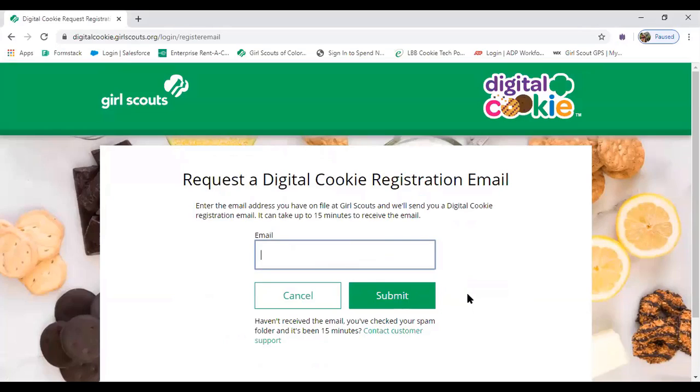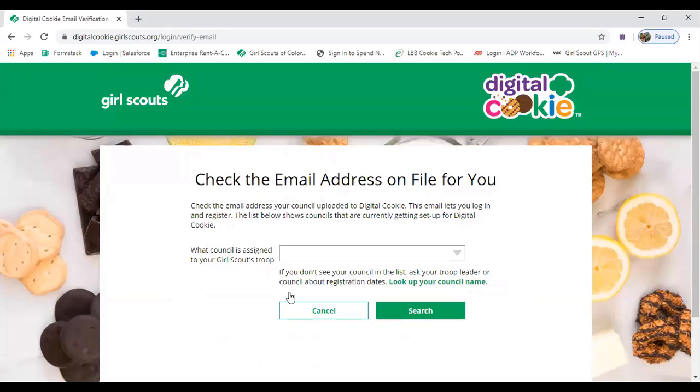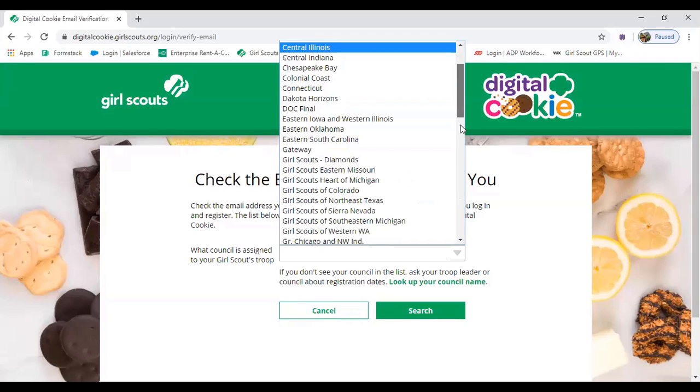They'll get the email within 15 minutes. They're going to want to check their junk or spam folder. If that doesn't work, or it says that email address is not found, then they'll come down here to check the email address that's on file for you. Sometimes parents forget the email that they first used when their girl was in kindergarten. And if they're not a troop leader regularly logging into MyGS, then it may be buried in an email they don't ordinarily use. So they'll come to the site that says check the email address on file for you.